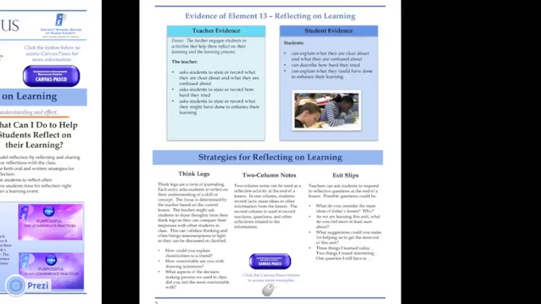Go ahead and take a look at the top right box there where it says student evidence. Students can explain what they are clear about and what they are confused about. That's really important. They can describe how hard they tried, and they can explain what they could have done to enhance their learning. We want our students to be able to be critical of themselves and to know what they can do better, and to know what they learned about and what their goals are.